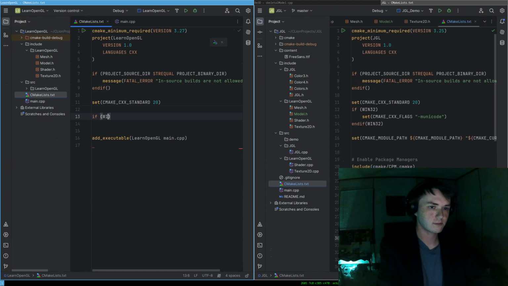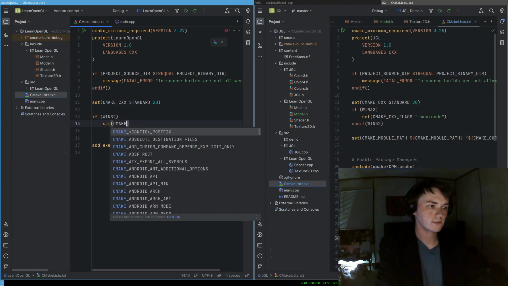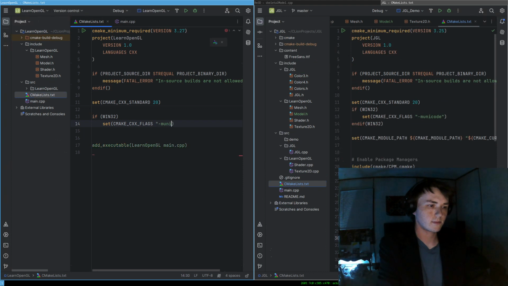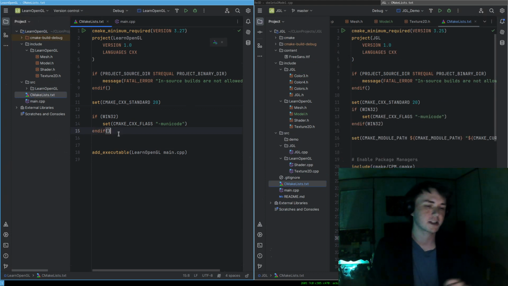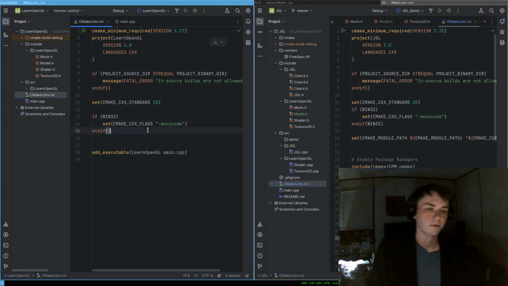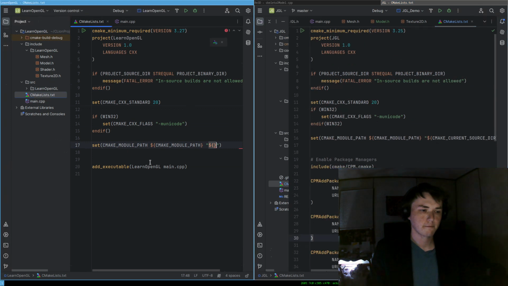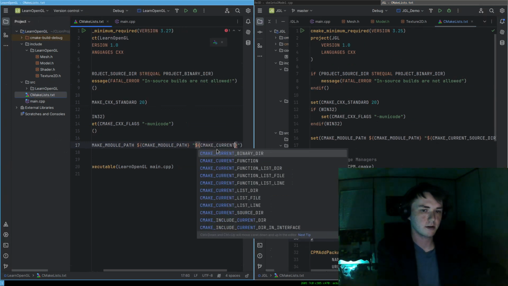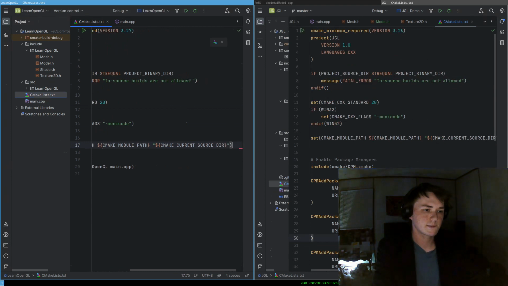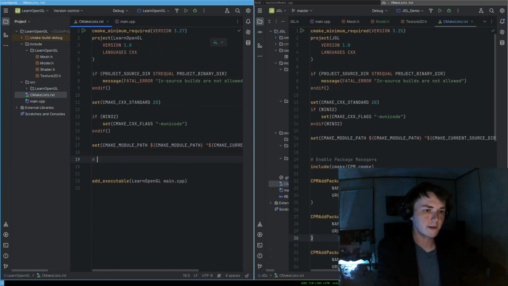Next one. Now, I'm not actually sure why this is necessary, but for any of my projects to compile on Windows, I have to always set the Unicode flag. Okay, so set CMake module path, CMake current source dir.